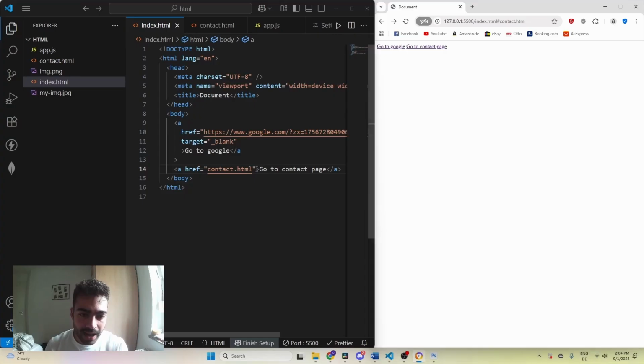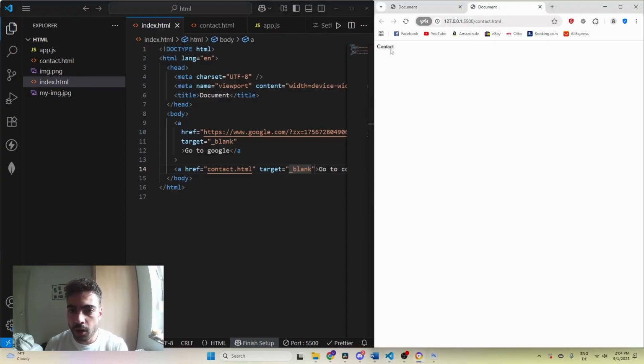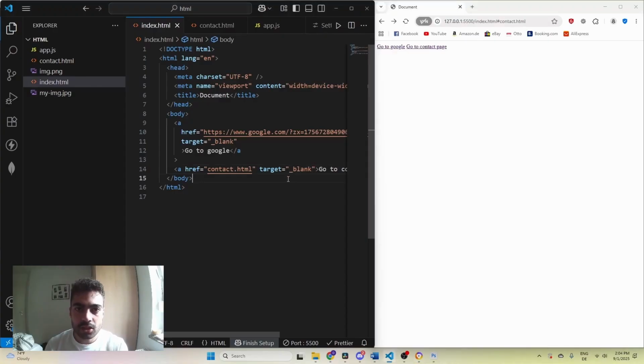Obviously, we could also add the target equals underscore blank attribute here. And if we click go to contact page, we will open a new tab now, and we will open the contact page inside of a new tab. So this is all you need to know about the anchor tag in HTML.